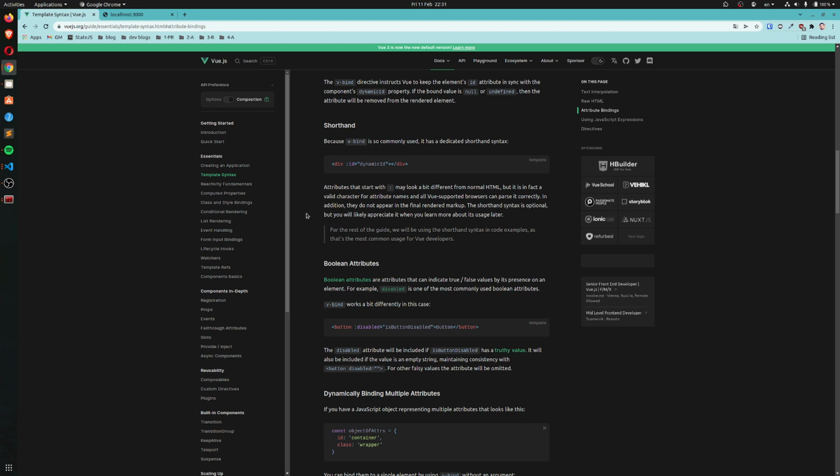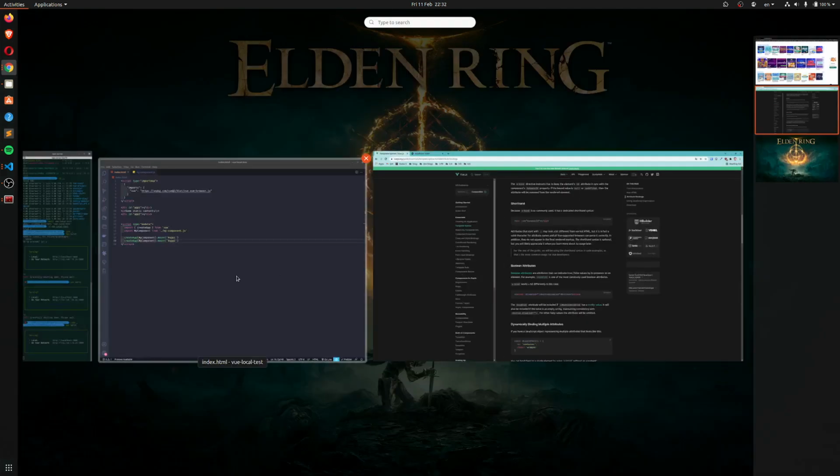In addition, they do not appear in the final rendered markup. The shorthand syntax is optional, but you will likely appreciate it when you learn more about its usage later. For the rest of the guide, we will be using the shorthand syntax in code examples, as that's the most common usage for Vue developers. Sure, well, what it says here, they do not appear in the final rendered markup. So let's go to our example for a second.